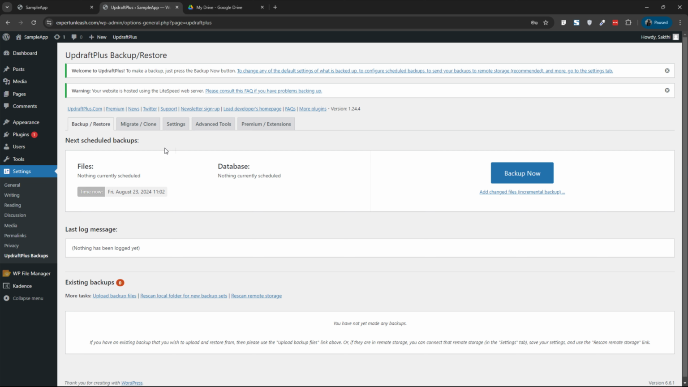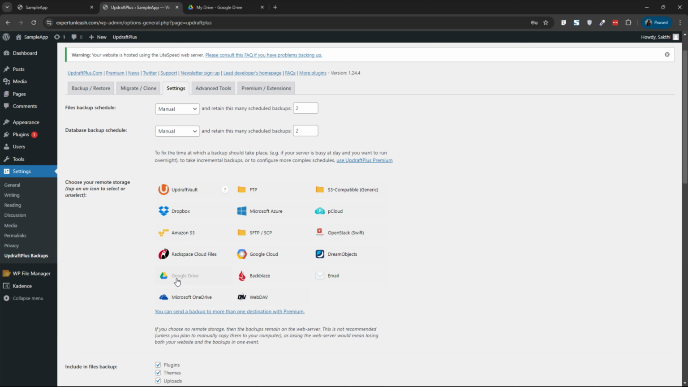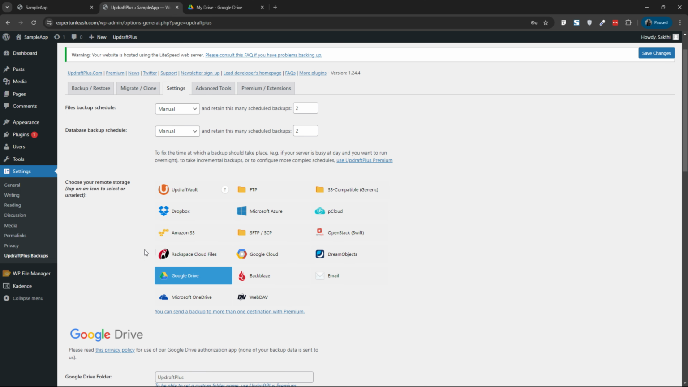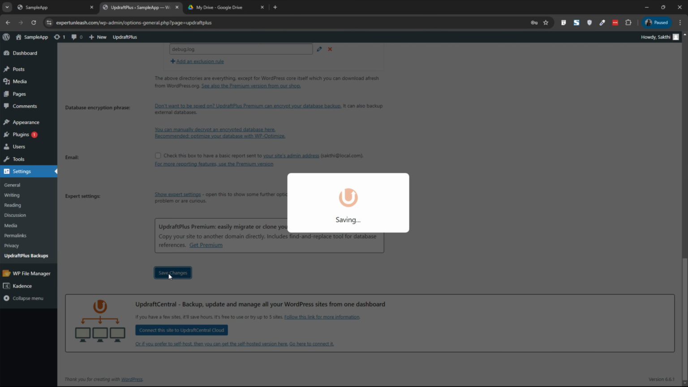Now go to the Updraft settings. Under the remote storage options, you can find the Google Drive in this list. Select the Google Drive option. Scroll down. Click on Save Changes.